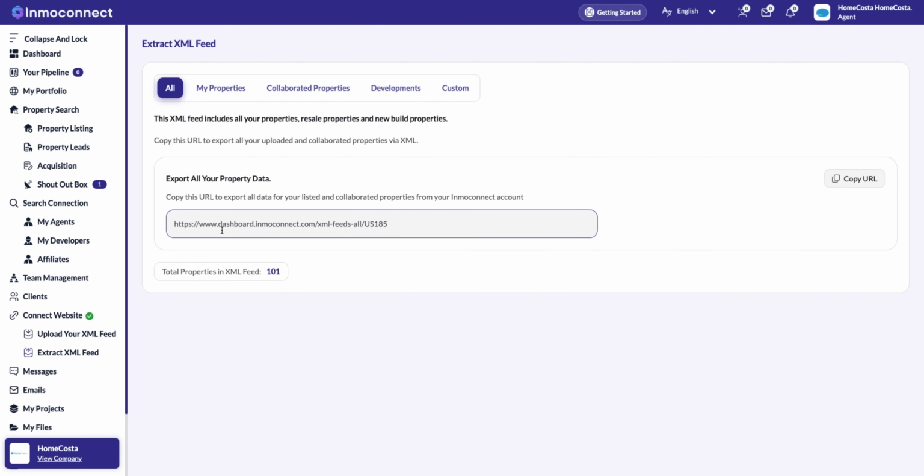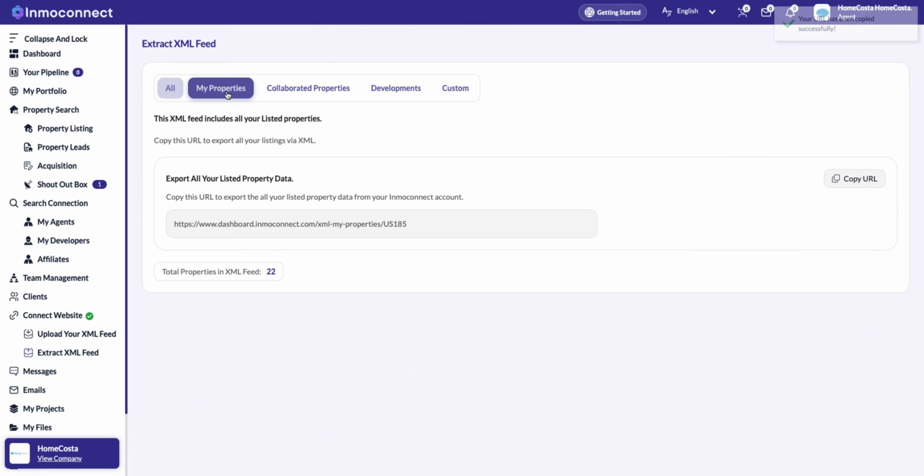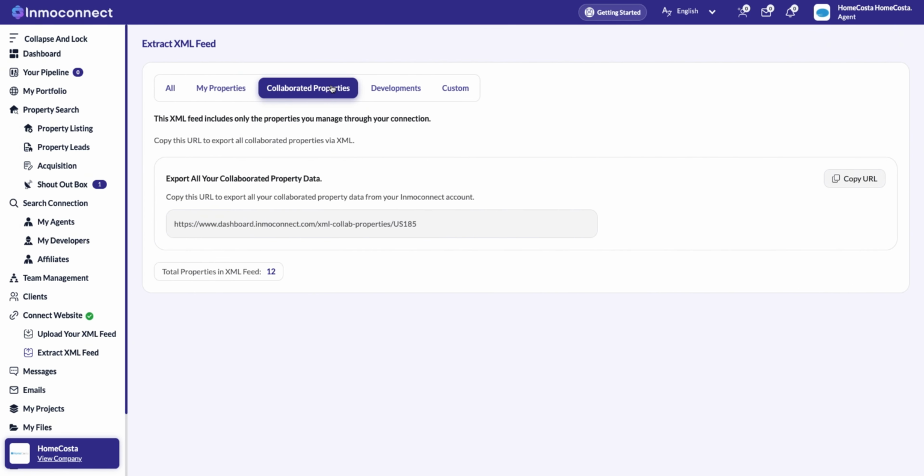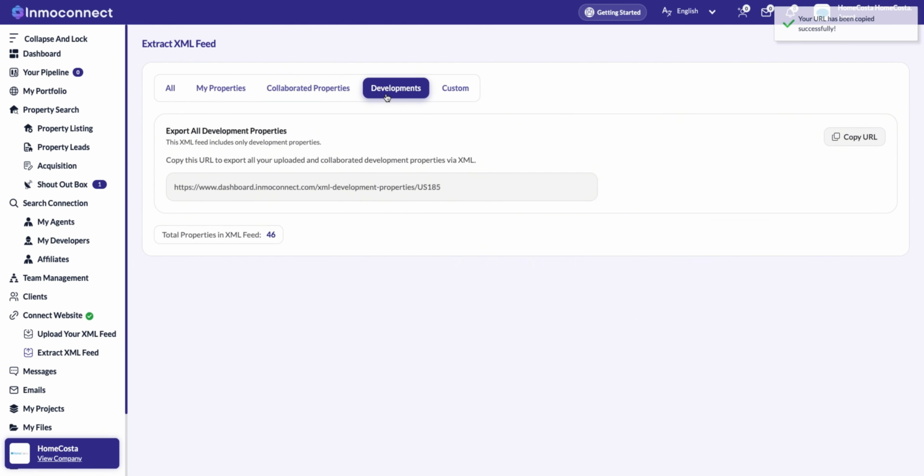On this page, you will see different categories: All My Properties, Collaborated Properties, and Developments. On each of these pages, there is a gray button called Copy URL. This button allows you to copy the XML feed link for that specific category. You can then use this URL to upload the XML file to your own website or other platforms that accept XML feeds. At the bottom of the page, you can see the properties that belong to each category.